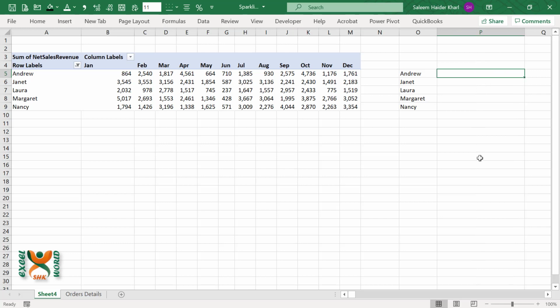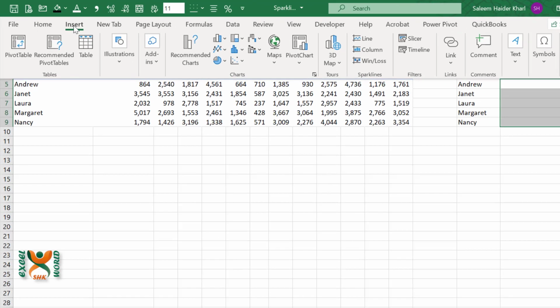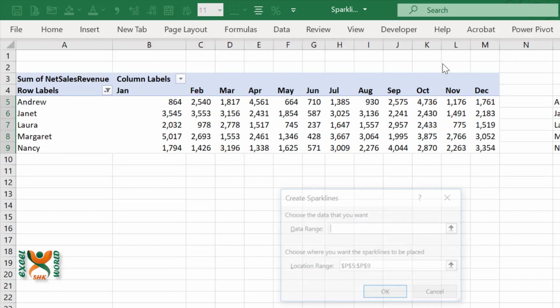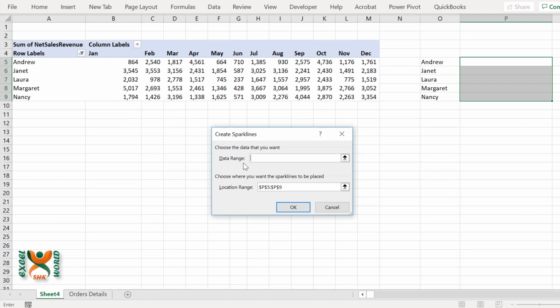In this column, we are going to insert the sparklines. Just select the area in which we want to insert the sparklines. So this will be sort of an array reference. Go to insert, and in the insert ribbon, there is a group called sparklines, and we have different sparklines like line, column, win loss. So we need the column one, press column. And for the data range, we are going to give the complete data range from January till December for all of the 5 employees and press OK.